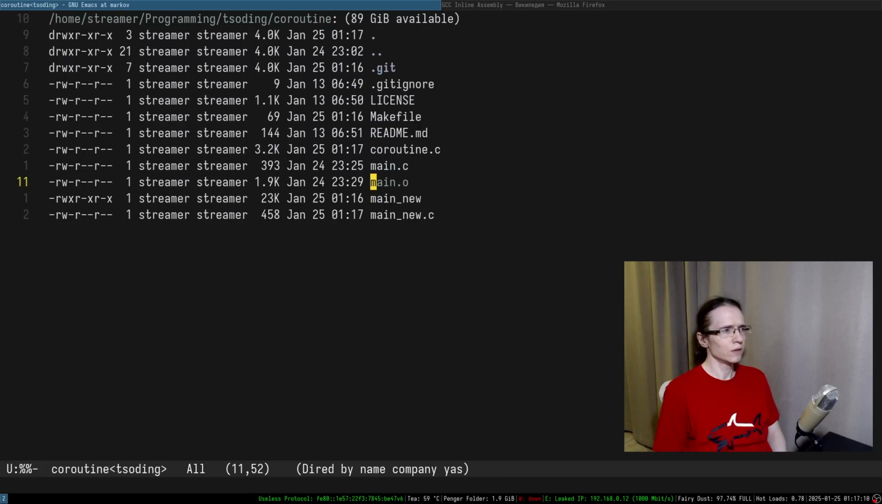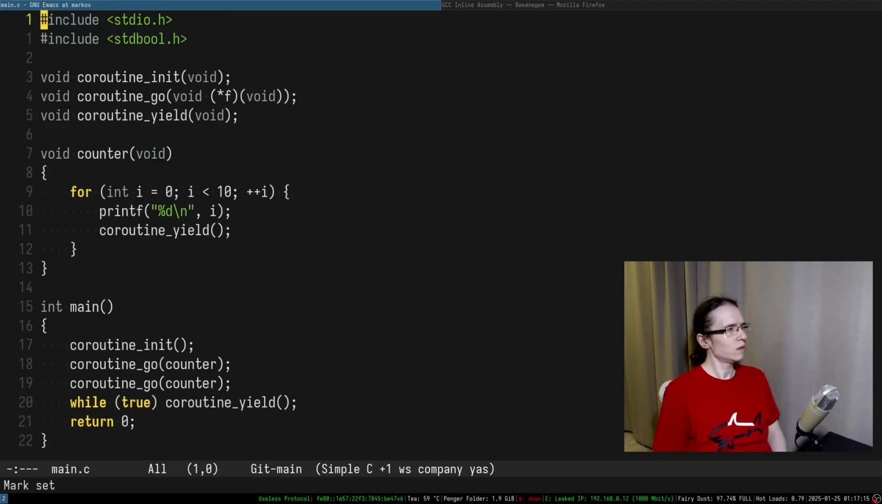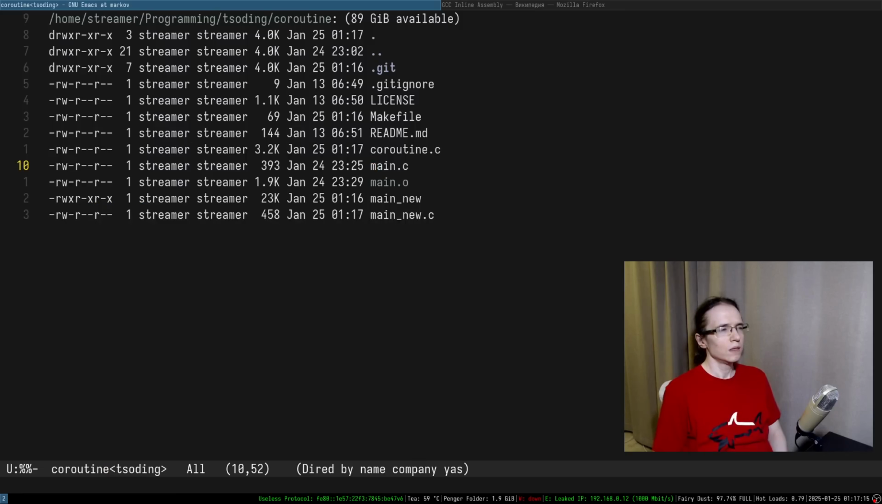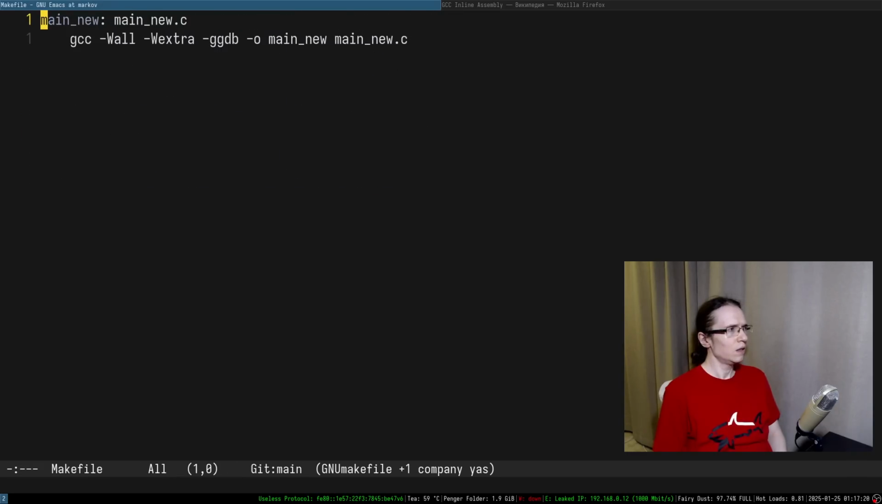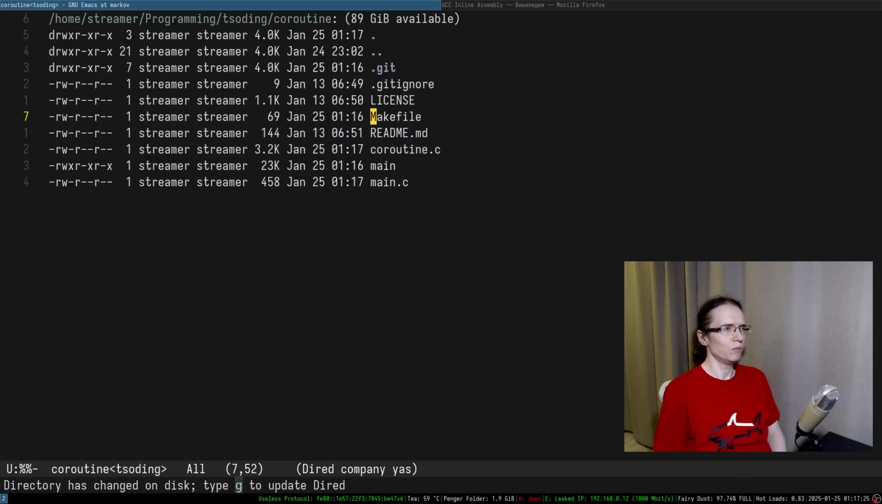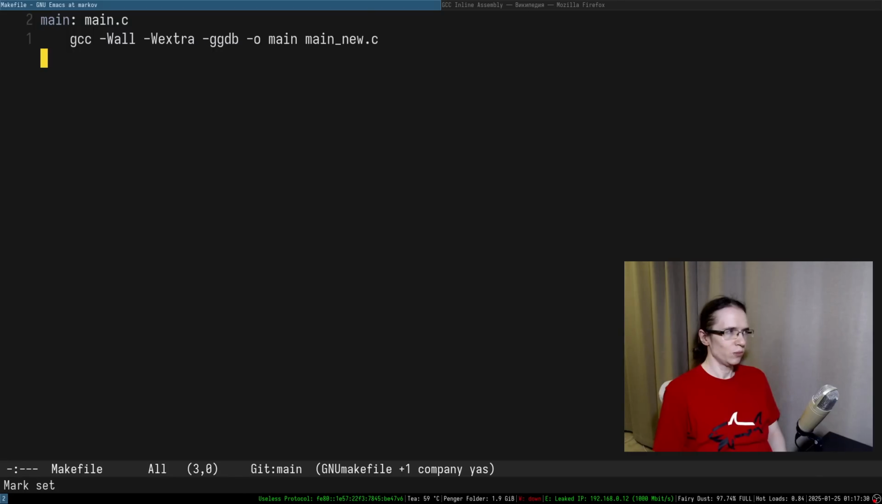And in here we can probably do some sort of separate compilation. So this is main. Let's get rid of this one, and this one is probably going to be the new main. This is the new main, and main new is just the new main. We can get rid of that. So now, what I want to do is coroutine.o.